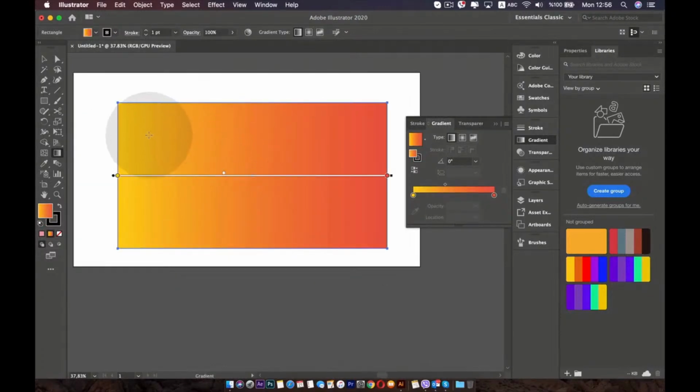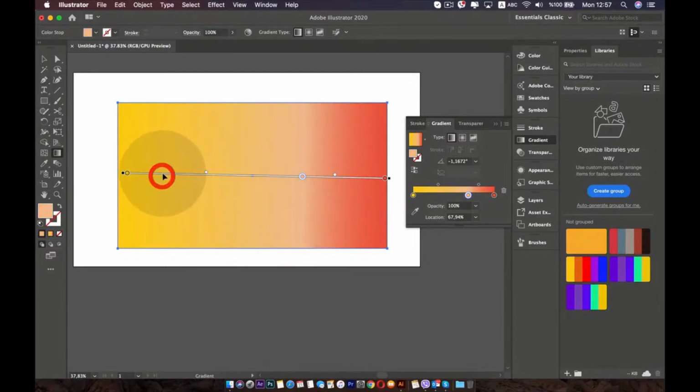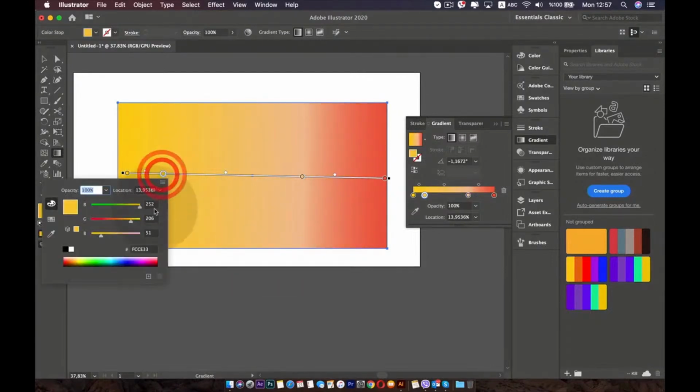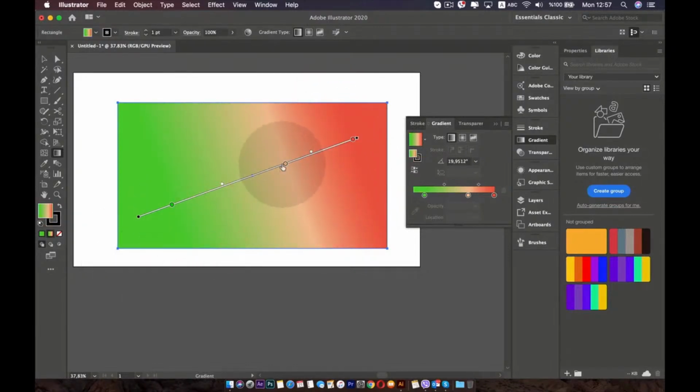You can do a lot of things with the gradient tool actually. If you click and drag, you will determine the spread of your gradient and also the angle of the gradient. Just like this, you can add new points, you can change the color, and you can also make it bigger or smaller, and you can rotate it just like this. I mean, you have the full control over your gradient with the gradient tool.